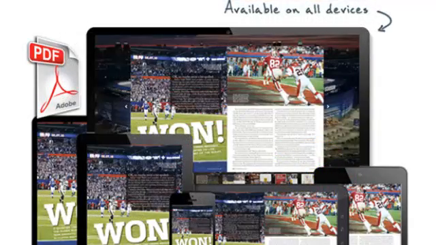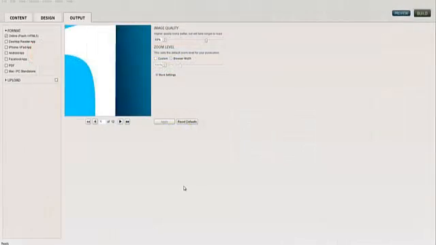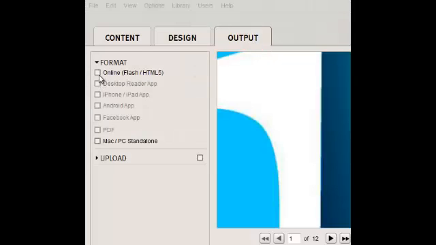Build your publication. To build the publication, ensure that the output tab appears as follows. Checking the online and app options are ticked. This will ensure that the HTML5 is prepared and uploaded. Then you can upload your publication.